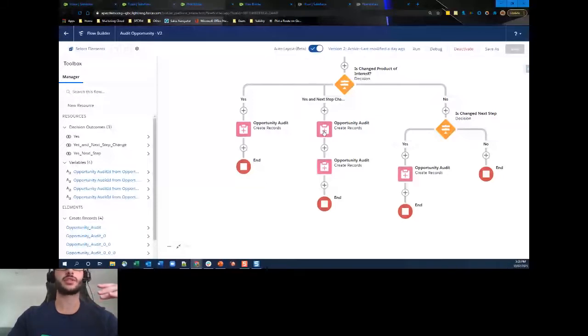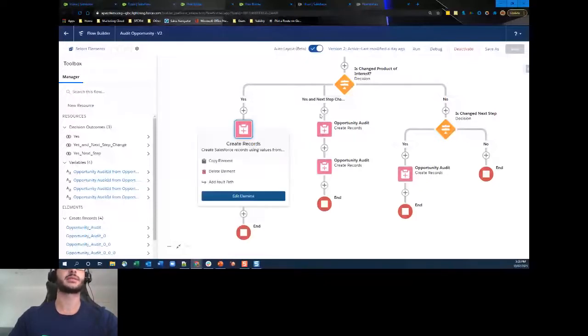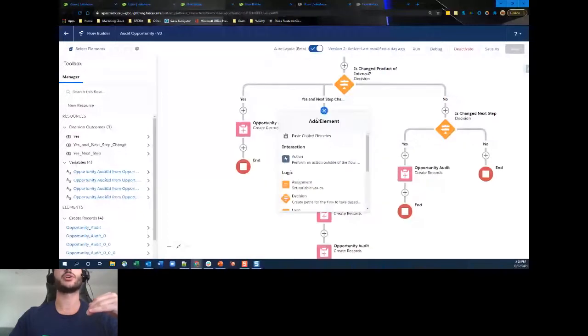And that's the product of interest one. That's the exact same create records over here. What I did, I just clicked copy element, and then when I went to create it here, there's an option to paste it. So I'll show you how that looks. I click copy element and click in, you paste copied element. This is in the beta layout, by the way.